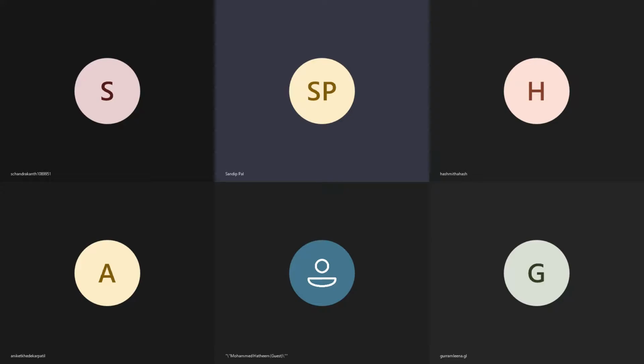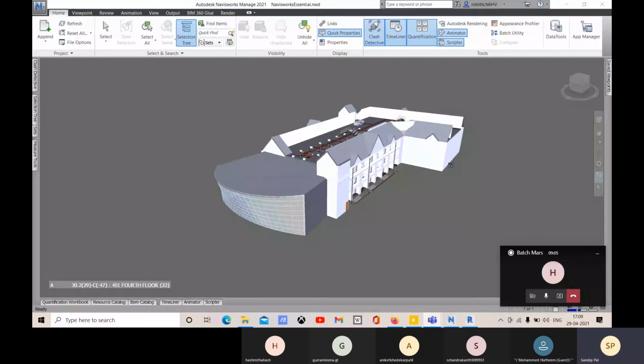Going to show you about clash detection in Navisworks. So the best part of clash detection in Navisworks is that you don't have to do your clash checking for the whole model. For each particular discipline, you can do your clash checking, and for even each particular item, you can do your clash checking. So you can specify about your model for the clash checking.